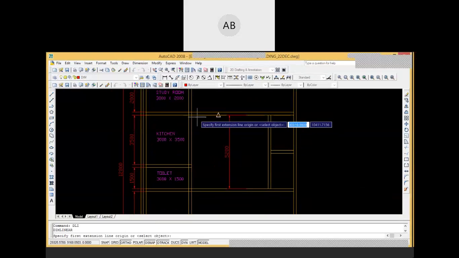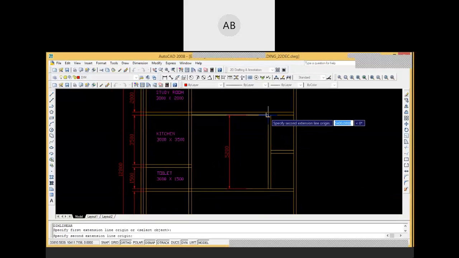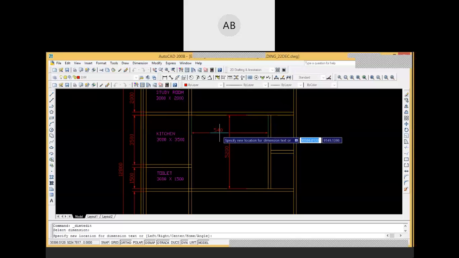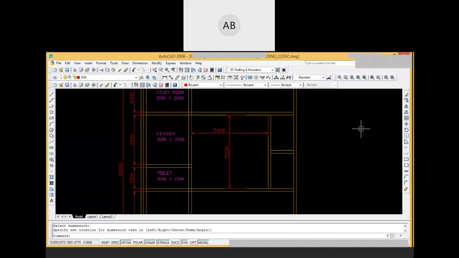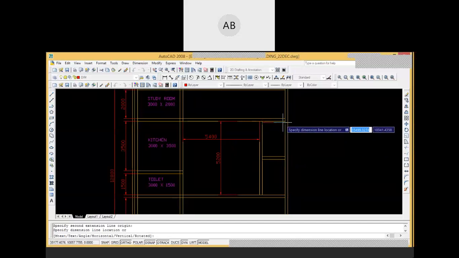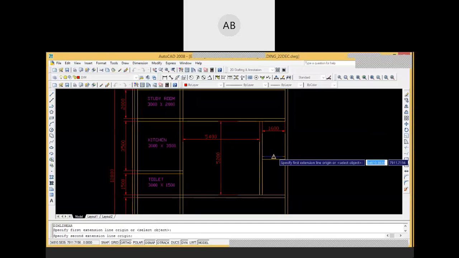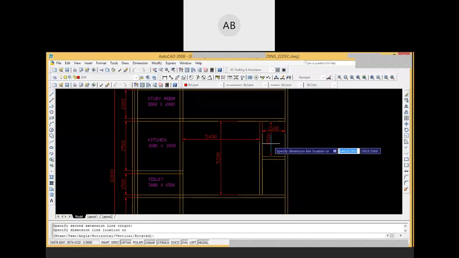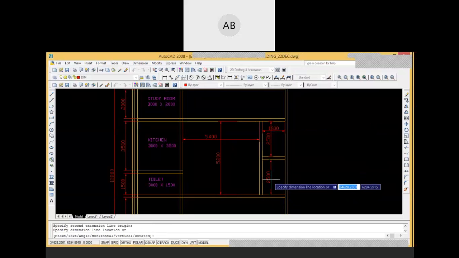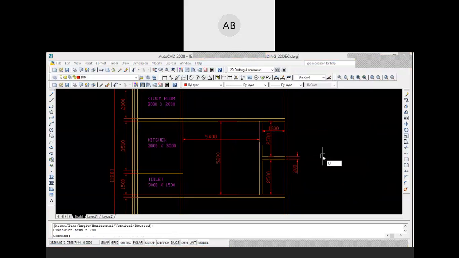Let us check the dimensions. From here up to here, it should be 5400. Is it? Okay. From here up to here, this is 5200. Then, what are the dimensions of the toilet? 1600 and 2500. Both. This is 2500. So I don't care about the wall thickness here. It should be 200.